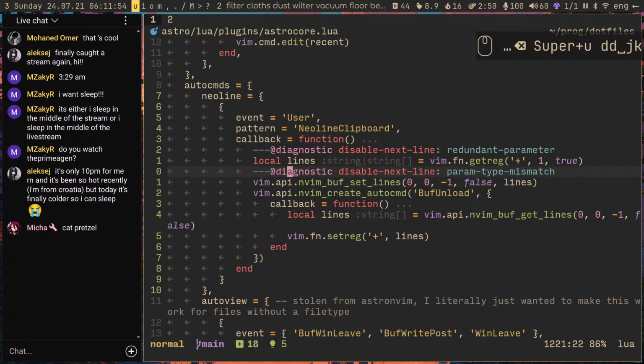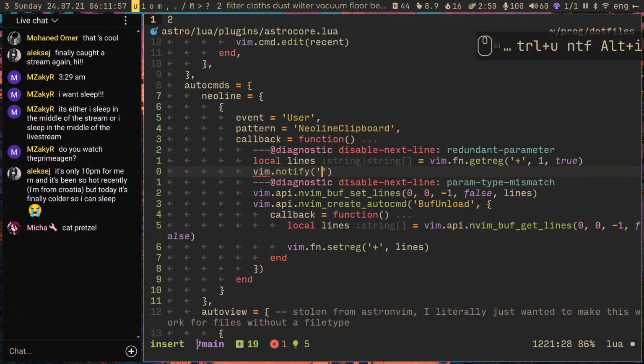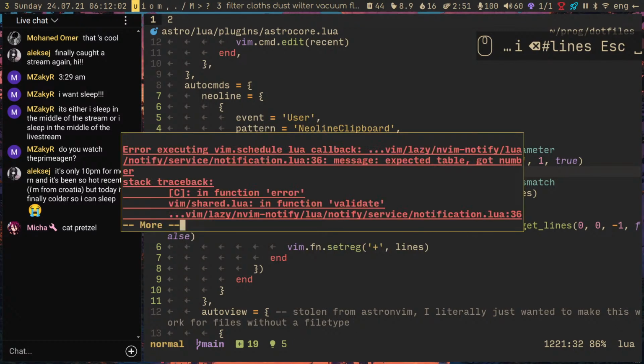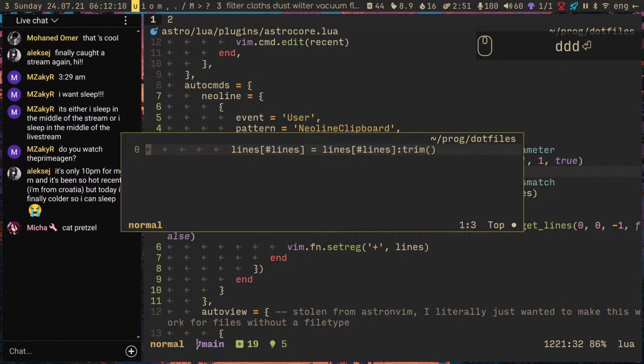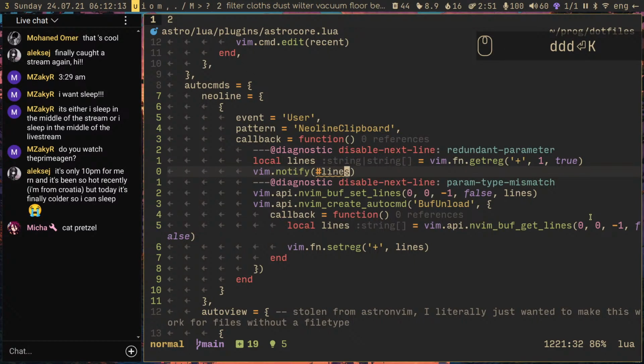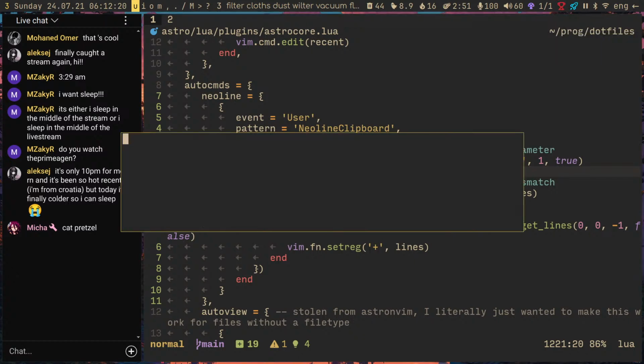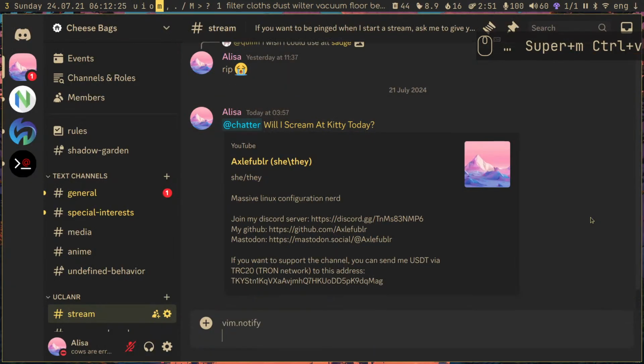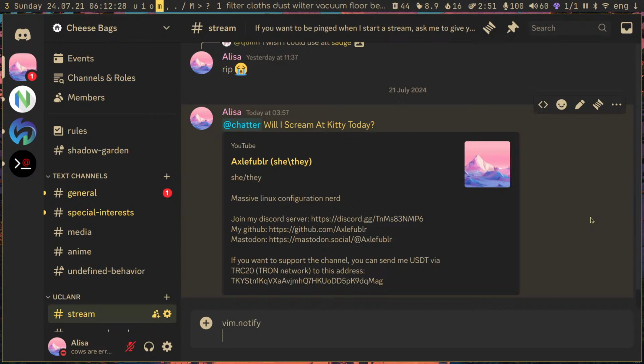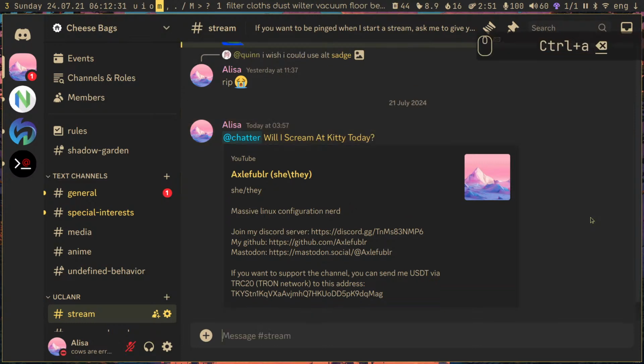Let's make it notify with count of lines. Whatever, sure, you can print it, I guess. I would hope it would, like, understand. One. Like, who puts the final new line there?